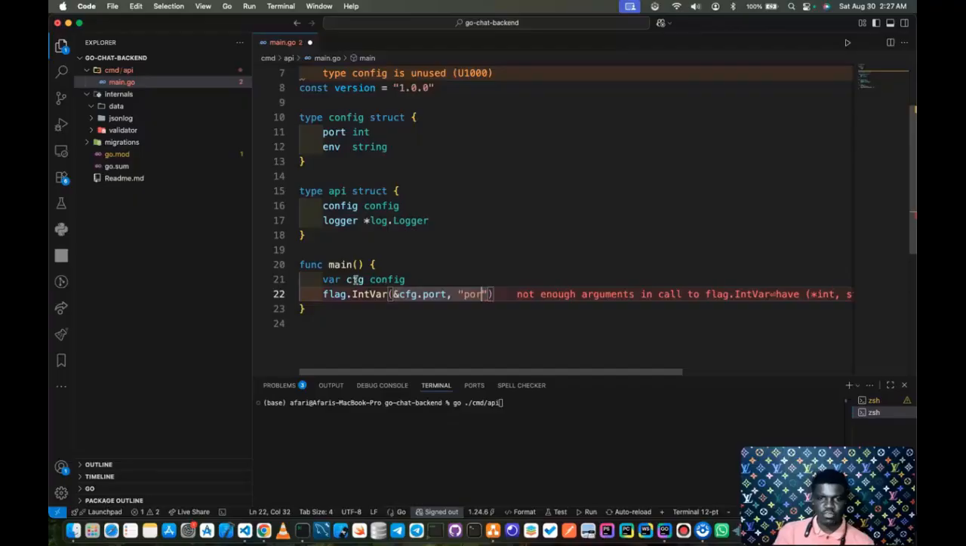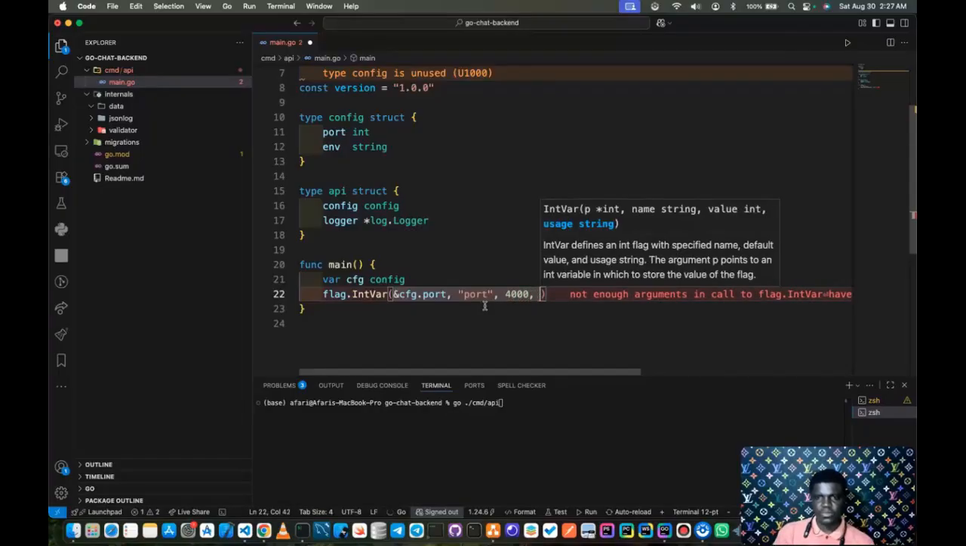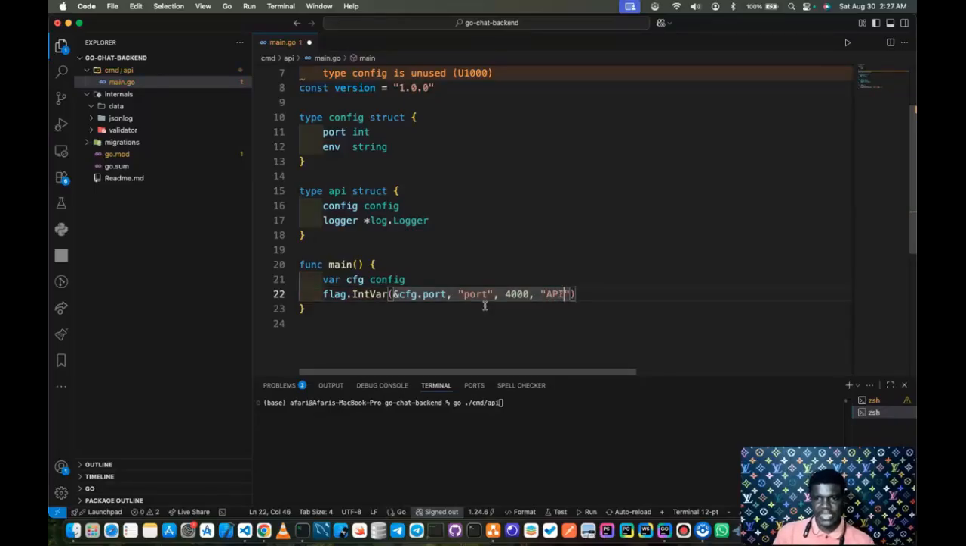So this one, cfg dot port, and then I'll give the name. The name is going to be port, so that you can use that to access it in the terminal, as I said. And I'll give an initial value. The value is going to be an integer, and that is going to be 4000, and also the usage, that is going to be the API server port.